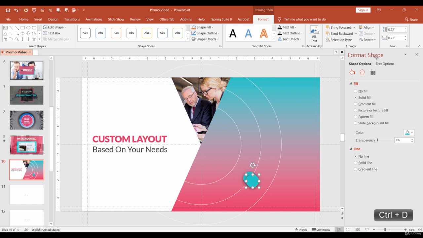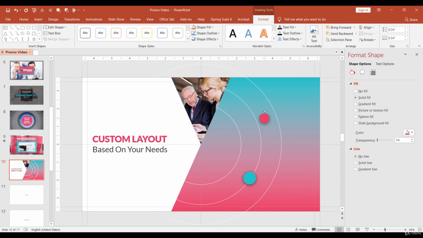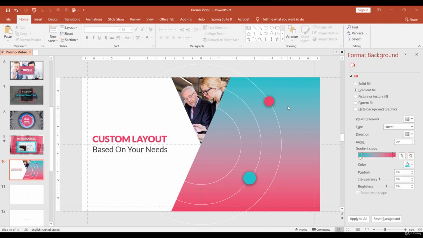Next, duplicate the shape and reduce its size to 0.54. Change the color to pink and place it over the outer circle in its top right side. Also, I want to fill the empty space in the center.